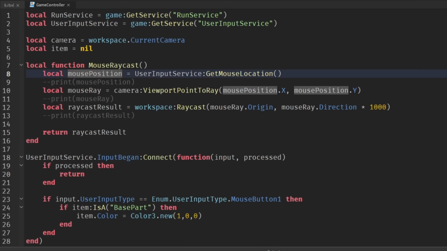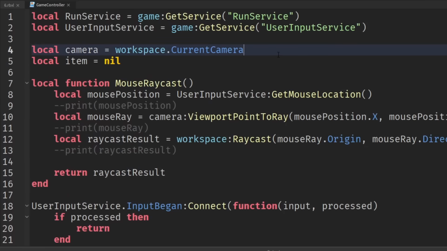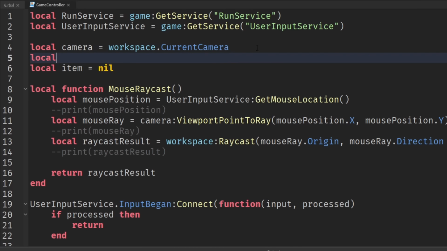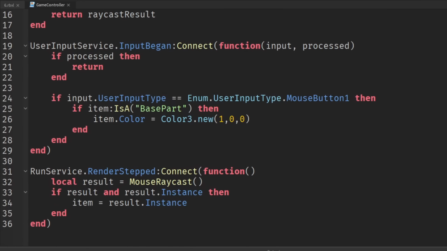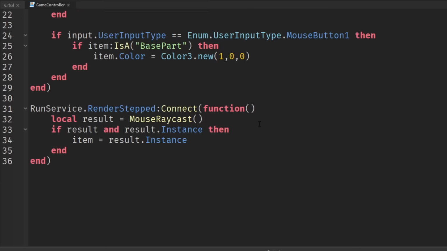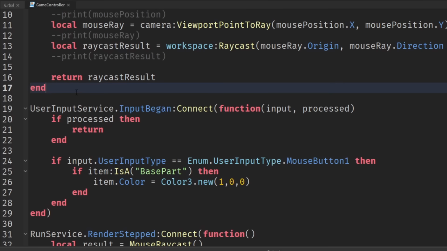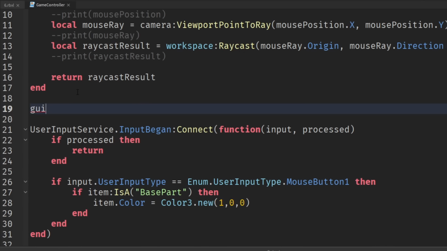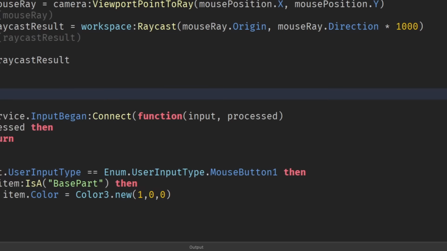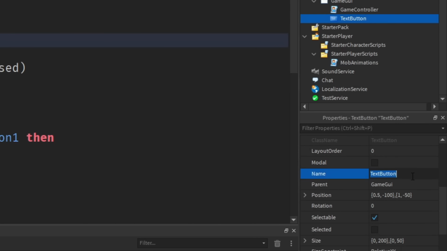And then we'll need a variable for the GUI. So just on line 4, we can add a new line. Local GUI will just equal the script.parent. And then we can get when they click that button. So how about we head on down just before this input service one. We can say GUI dot, and later on we'll have more buttons, but for now we're going to name this button just spawn to keep things easy.